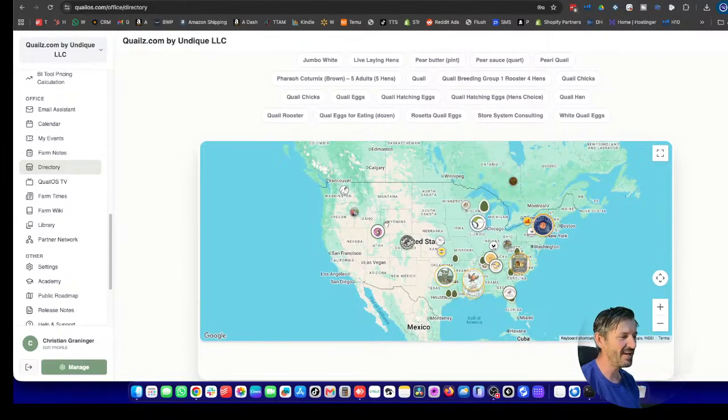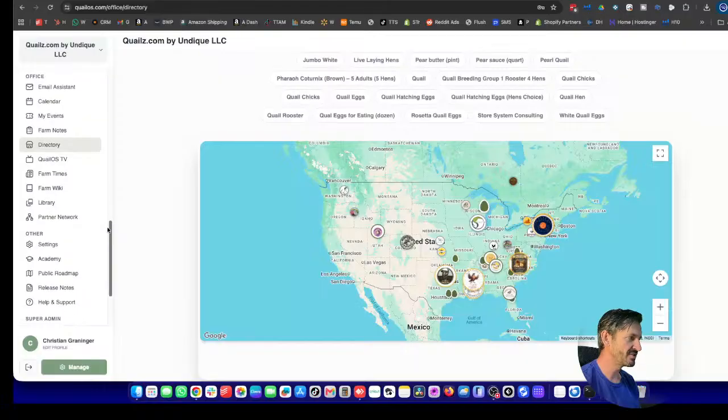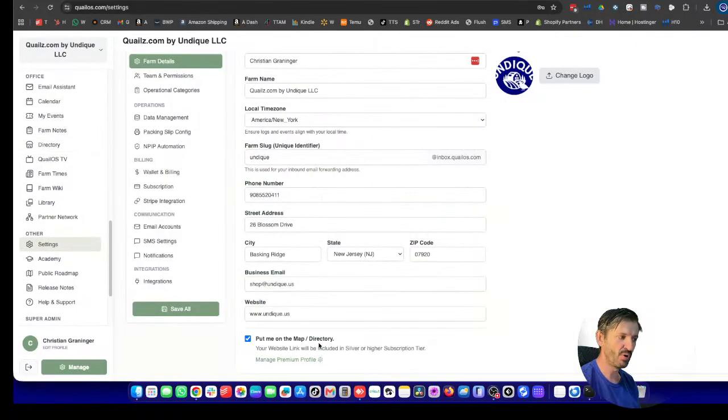We have 38 farms right now on the map, but actually 146 farms using the software. Even one in Canada. Hi, Canada. So it's interesting to see. Don't be shy. You can get on here as well. And it's simple. You just go in your settings and you say, put me on the map down here in the settings, hit the save button, and you are then with your logo on the farm map as well. If you have an upgraded subscription, then you get more functionality, better shipping rates, more access to certain features in here. But even with the standard one, at least you're on the map.